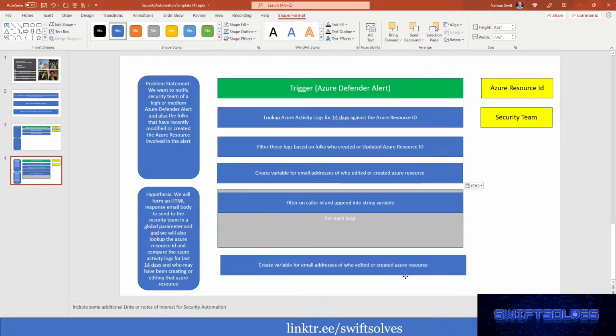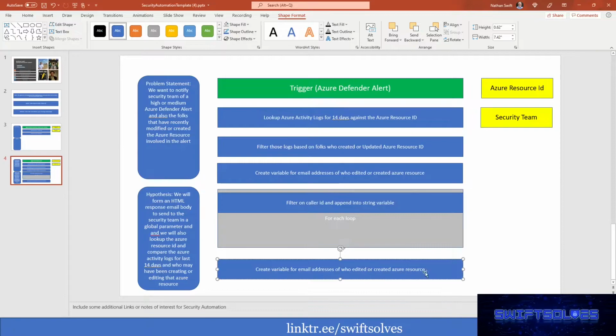So we'll go ahead and send an email to the security team and folks involved with the Azure resource. Again, involved means really creating the resource within the last 14 days of that security alert, or editing and modifying that resource.